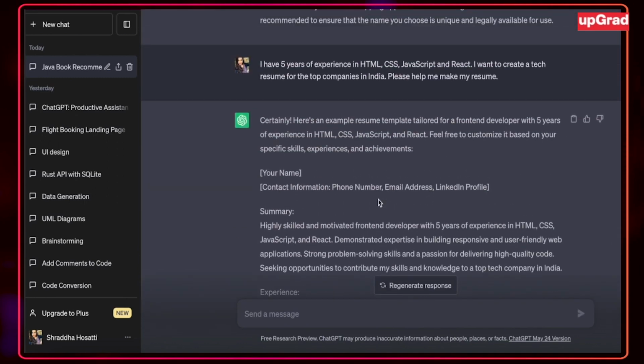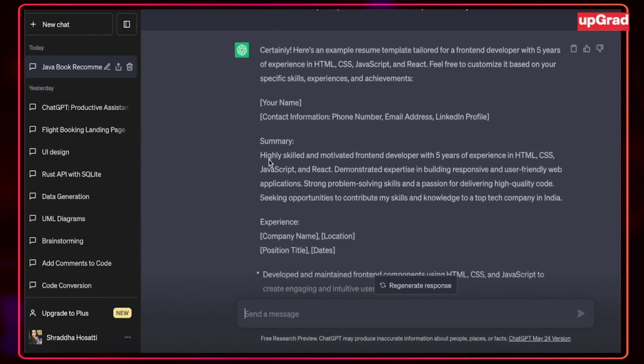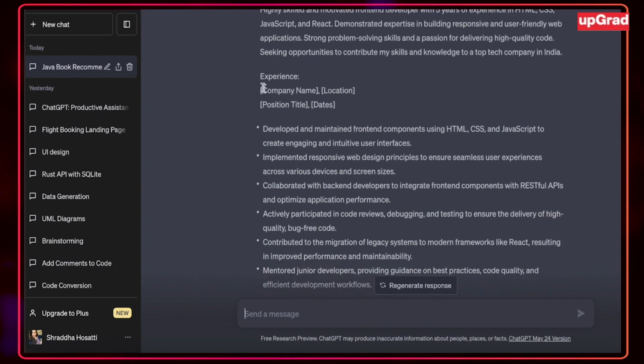Let's see the response that ChatGPT gives us. It has created a generic basic resume layout that includes my name, my contact information. There is a summary that it has given: highly skilled and motivated front end developer, demonstrated expertise in building responsive web applications. Then it has given me a format for my experience, my company name, location, and a few pointers.